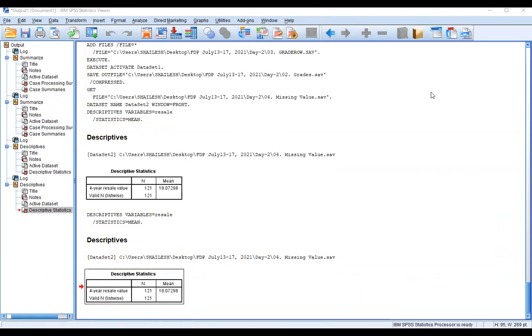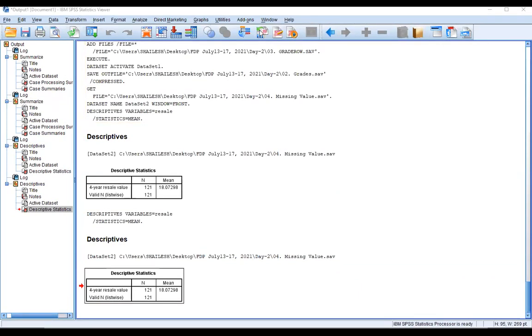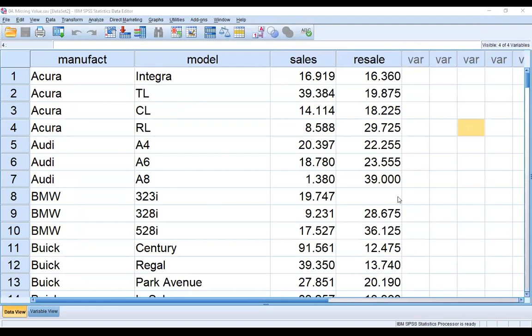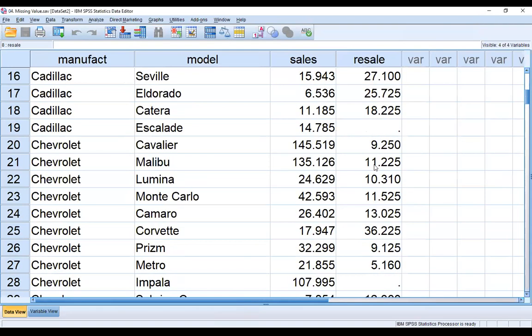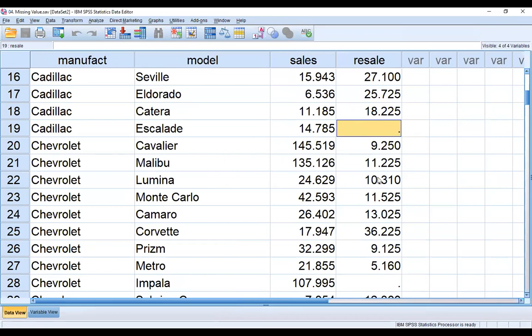Now how to impute the value? So I am sharing my original file. This is my original file, now you can see. So I am entering the value in all the missing cells: 18.07, 18.07. So how to impute?